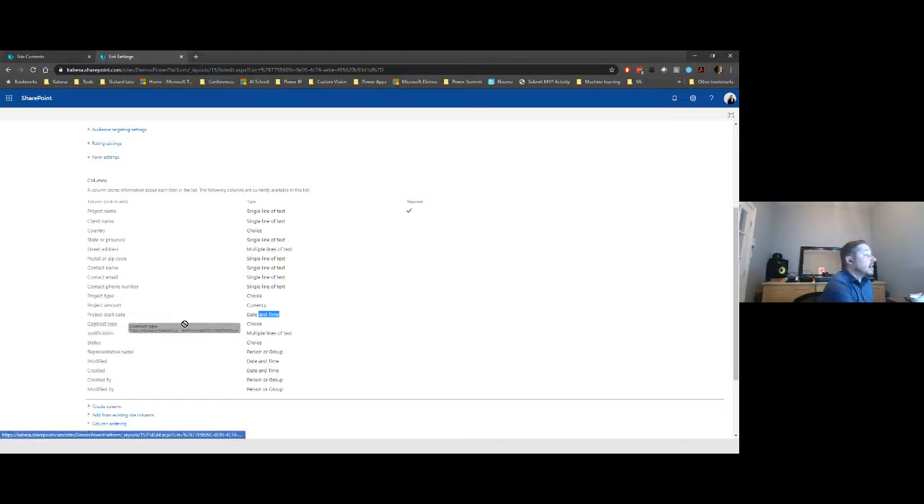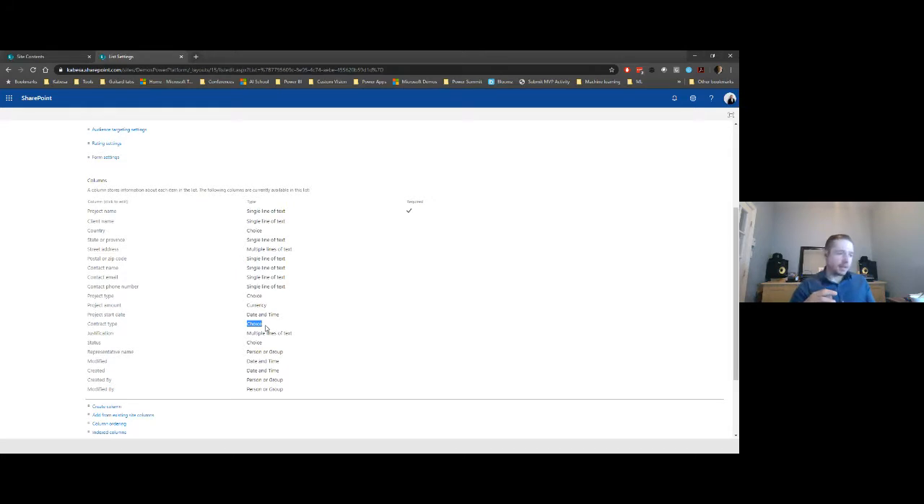Then the contract type is a choice column again, and there's a bit of business logic that needs to be implemented there. So if the contract type is a standard contract, do nothing. But if it's a non-standard contract, I want you to justify why this is not a standard contract that we use. And then we have a justification, as I was saying, that needs to be provided if the contract type is non-standard, and there's also the status of that request.